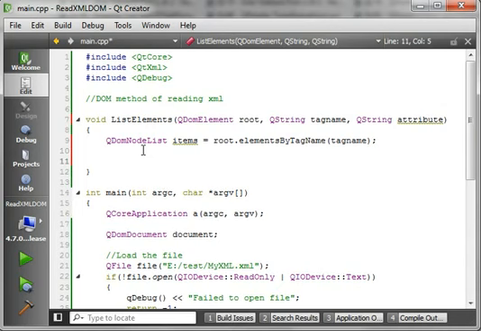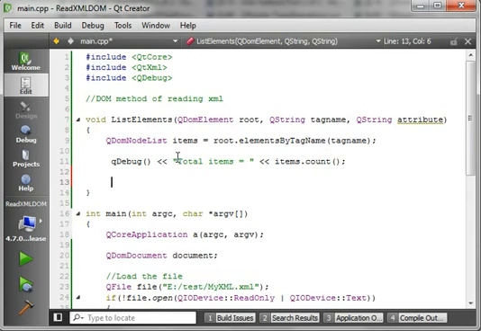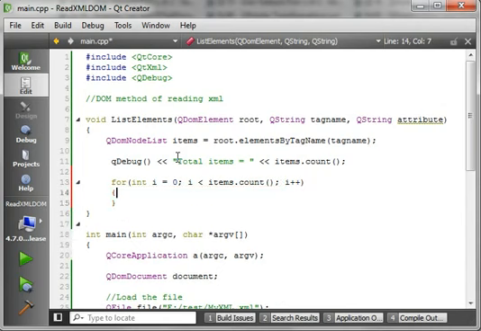Alright, now we just want to throw a qDebug out here. And we'll say total items equal, and we want to say items.count. That way we just have an idea of the total items here. And then let's just go for int i equals 0, and we'll say i less than items count, and then we want to of course do an increment here.